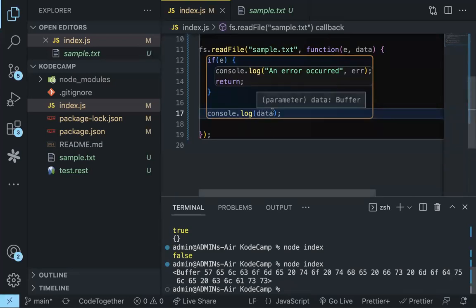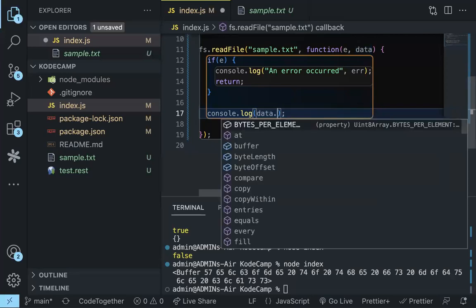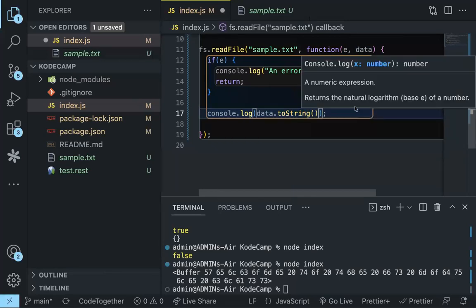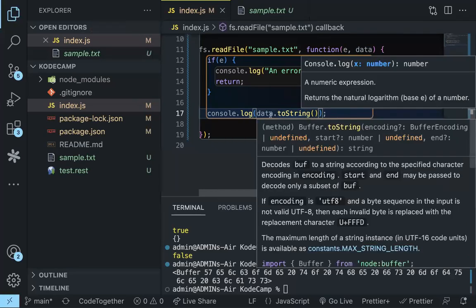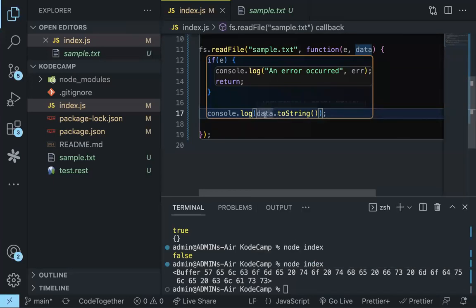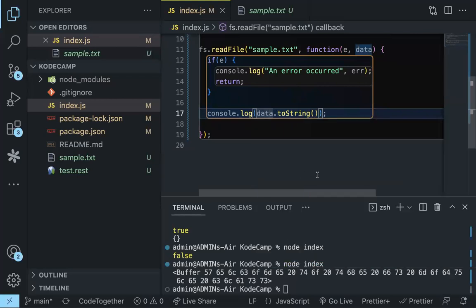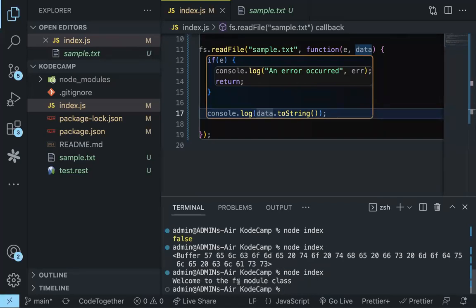So this data comes in as a buffer. To convert it to a string, you say dot toString. So this toString in this case converts that data from being a buffer to being a string. So we are saying buffer dot toString. It decodes the buffer to a string according to the specified character encoding. Don't worry about the character encoding though. So if we run that code again, node index, you see now we have the string, welcome to the FS module class.